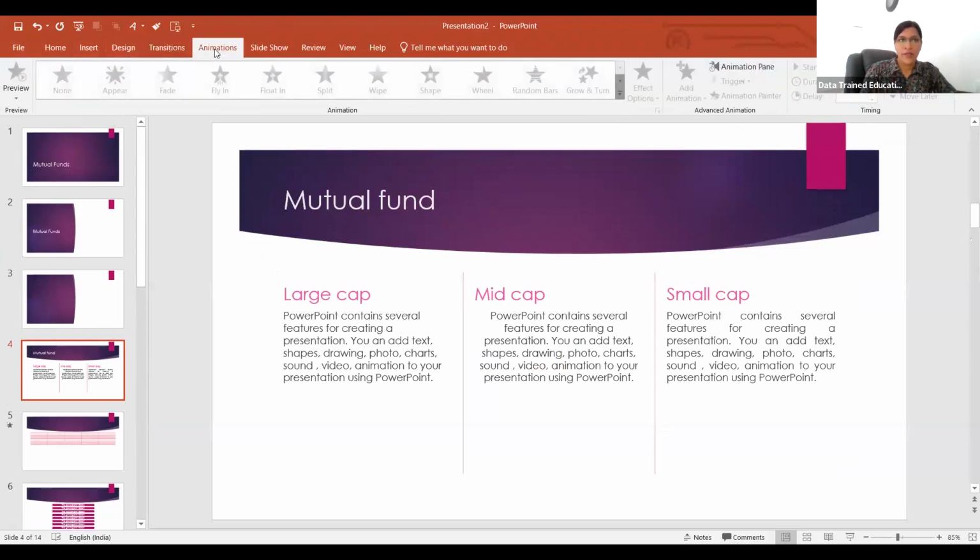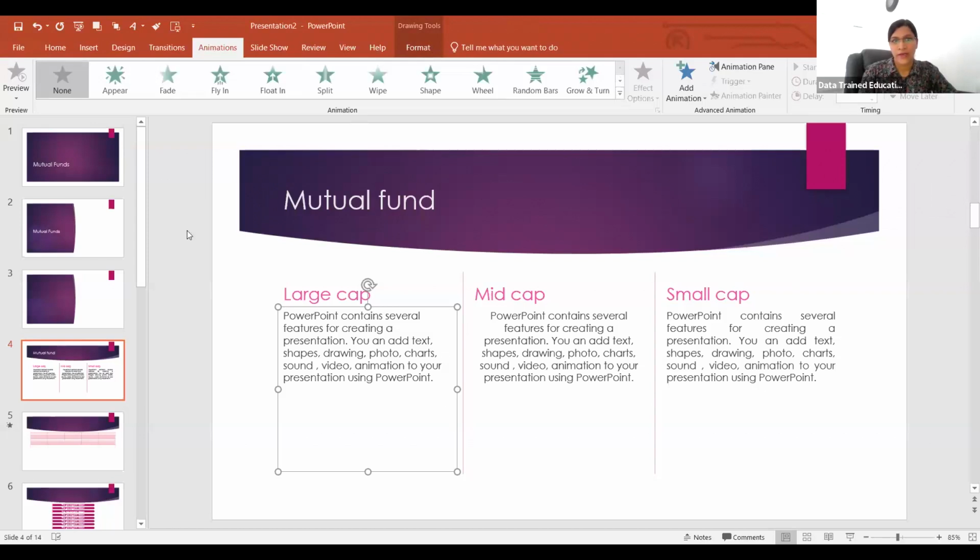First, I'm going to the animation part. You have different options. First, you have selected this. You have different options for how your text will appear. You might have attended so many presentations and seen how the texts are coming. The entire screen is not visible at once. First, the mutual fund appears, then large cap. Once they have explained large cap, mid cap appears, and then small cap, and then text. This way, the texts are appearing rather than the entire slide at one go.